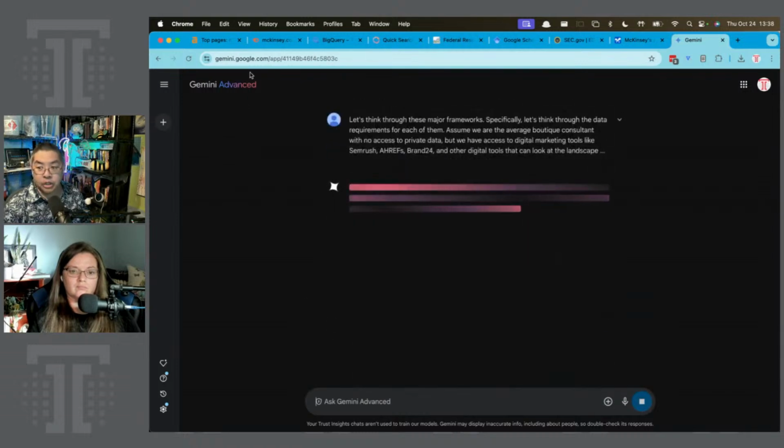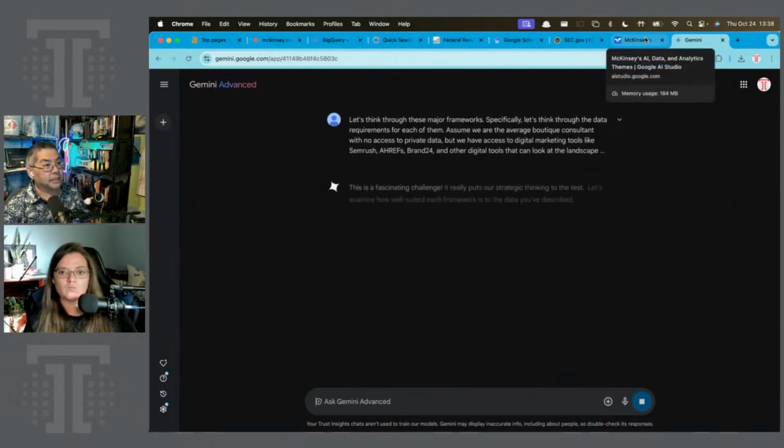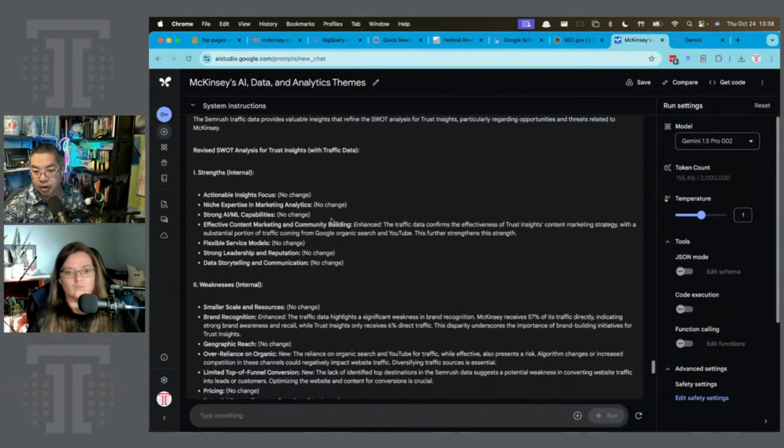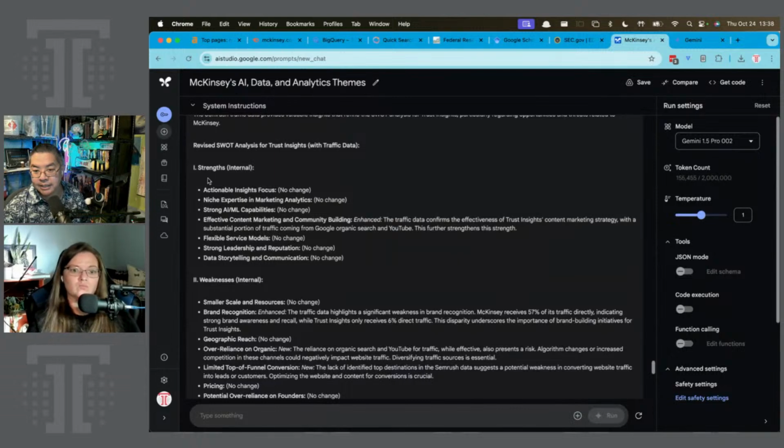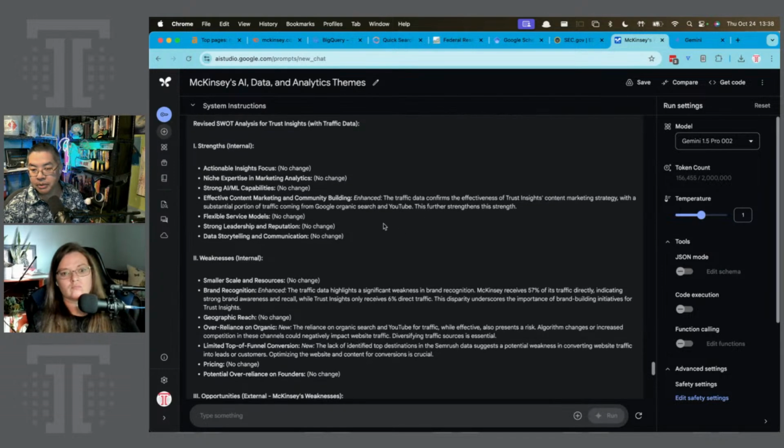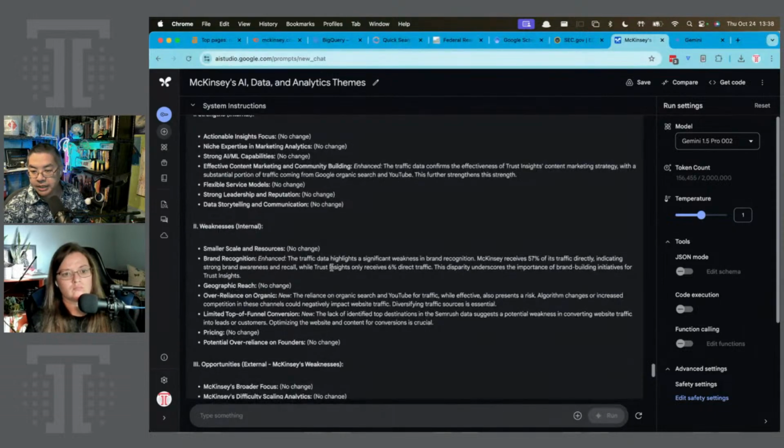What framework should I even use based on the data? So the refined SWOT, by the way, is done. It says effective use of content marketing. So for us, the traffic data confirms the effectiveness of Trust Insights' content marketing strategy, with a substantial portion coming from Google organic search results and YouTube.